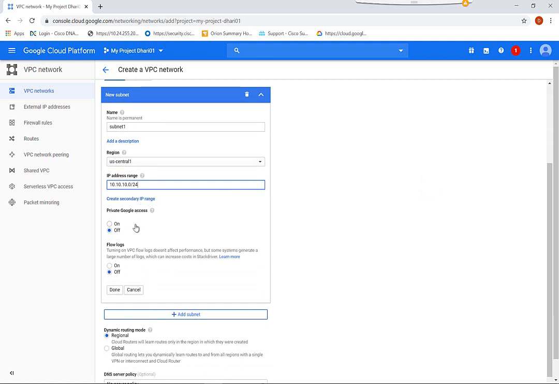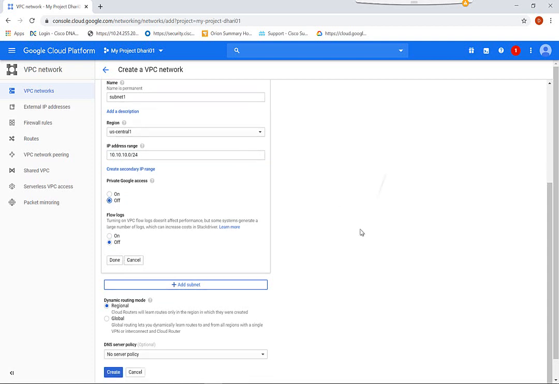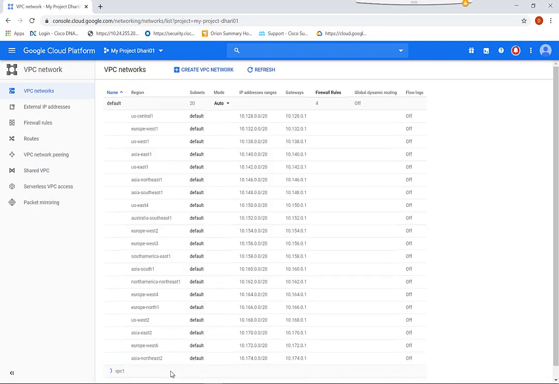I can make this subnet totally private if I select this option, which is called Private Google Access only. But by default, I keep everything as default here. After that, create the subnet. Now the subnet, after a few seconds, will be ready.